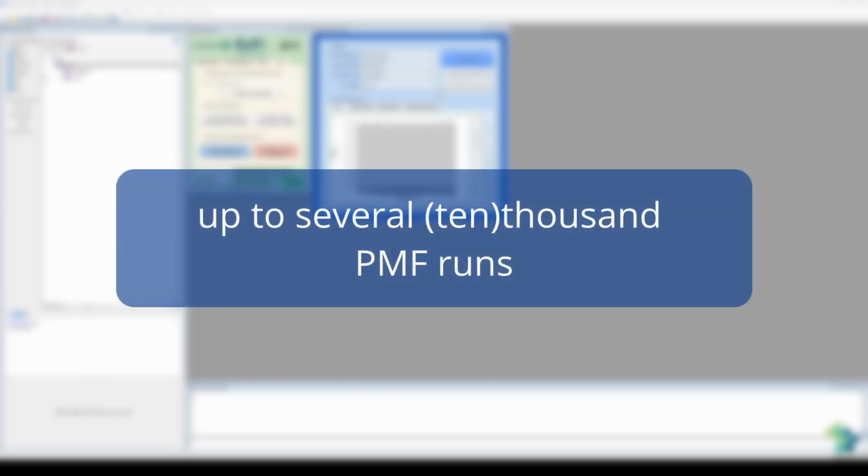With that, you end up easily with hundreds or even thousands of PMF runs, and the same also goes for when you start running rolling PMF. At this point, you can simply not go through everything manually anymore.